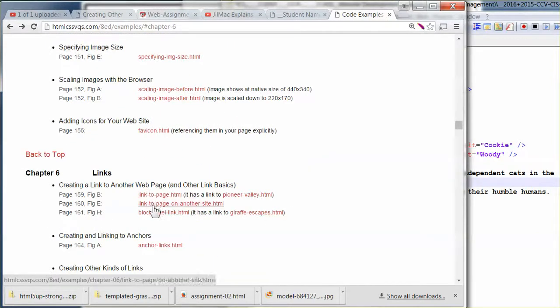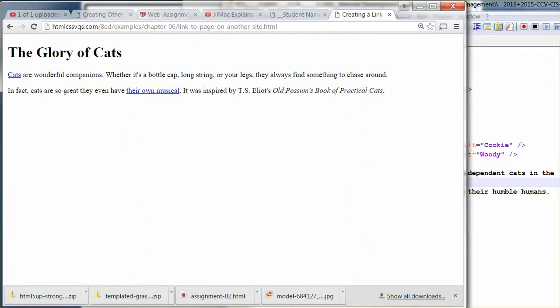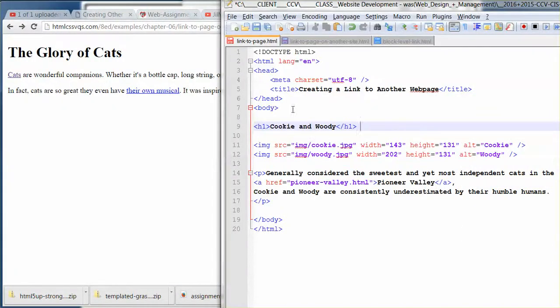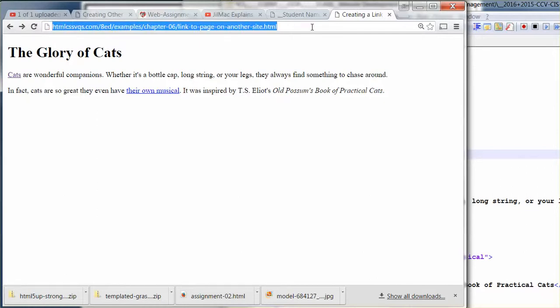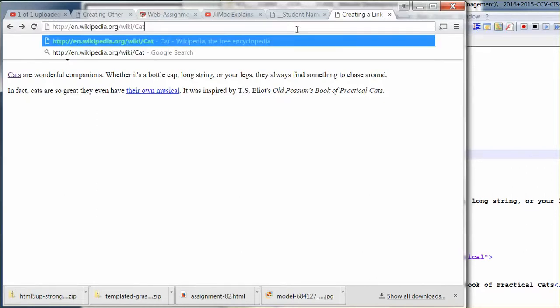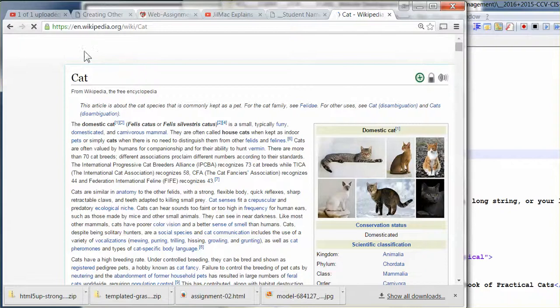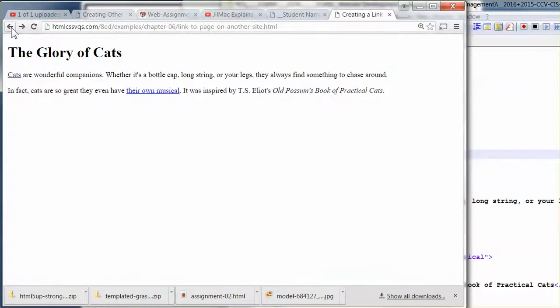But if we look at our external link, Chapter 6, link to another site, when we go out to cats, it's going out to Wikipedia. So when we click on that, that's going out to Wikipedia. And when we look at our code, link to another page, it's going out to Wikipedia. So we could just click this link, but we would have to overwrite the entire thing to go out to cat on Wikipedia. So one is relative and one is external.